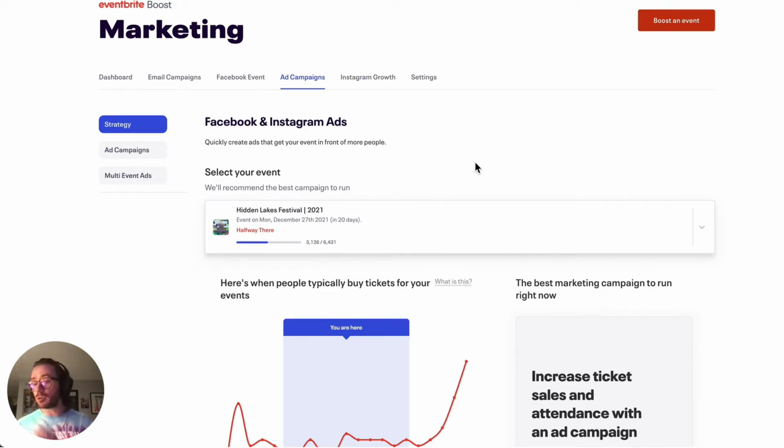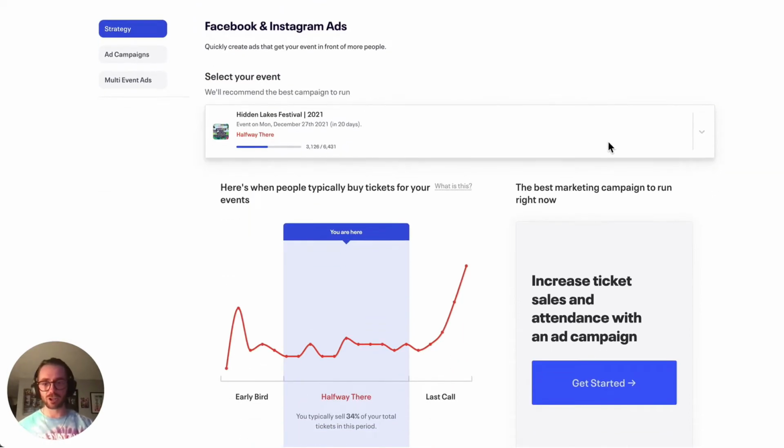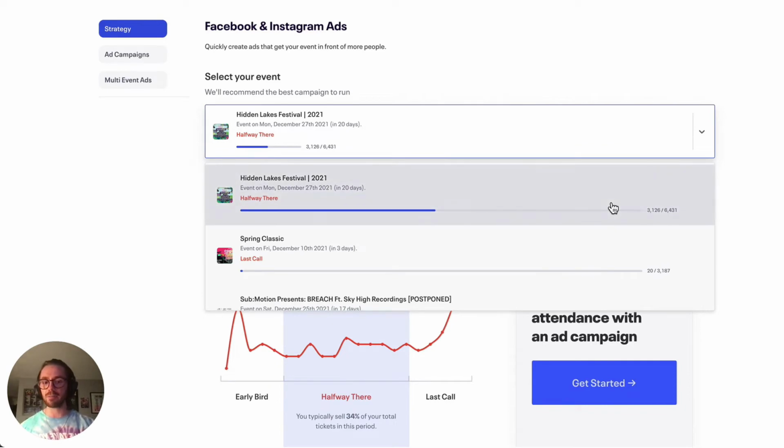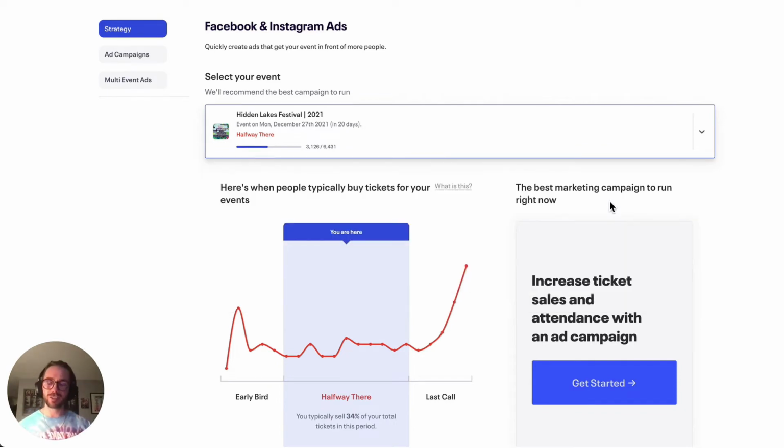First and foremost, Boost helps you run the right campaign at the right time through our personalized recommendation engine. When you navigate to the ad campaign section and go over to the strategy tab, you're going to notice this graph in the strategy section. All you need to do to get started promoting your event is use this dropdown to choose the Eventbrite event that you would like to advertise, and based on where you are in your sales cycle, how your customers normally purchase for your events, and data that we've seen from hundreds of thousands of other successful campaigns, we'll actually recommend the right strategy for you to run at that given point in time.